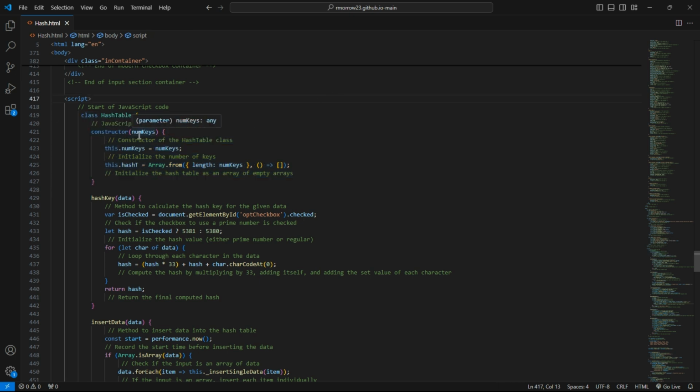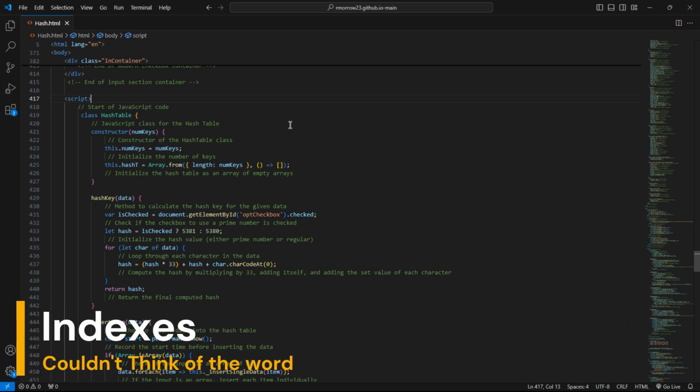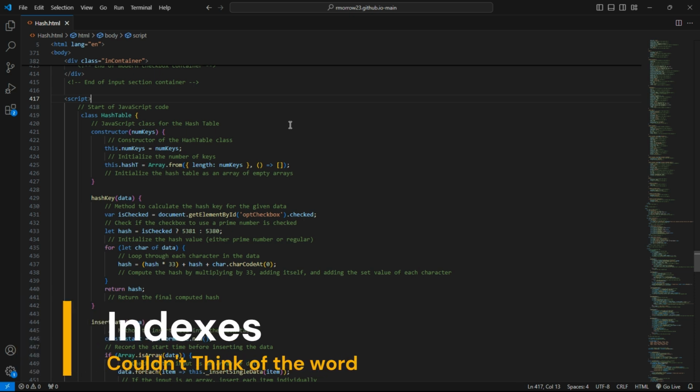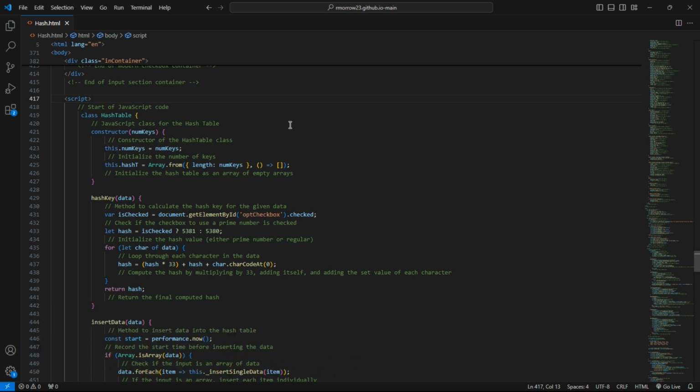So you've got the constructor, which starts with however many different, I guess, buckets or whatever you call it. So however many rows or lists that you want to hold, basically. This .ht is going to create an empty set of arrays using the number of keys that you chose up here, which in this case I did 10.